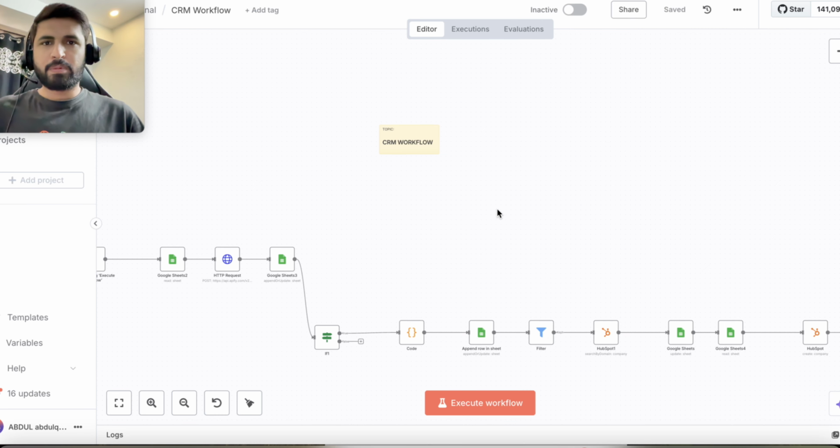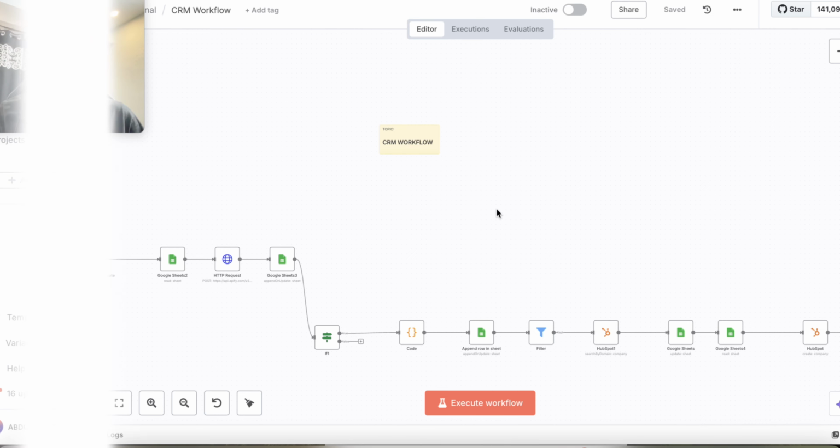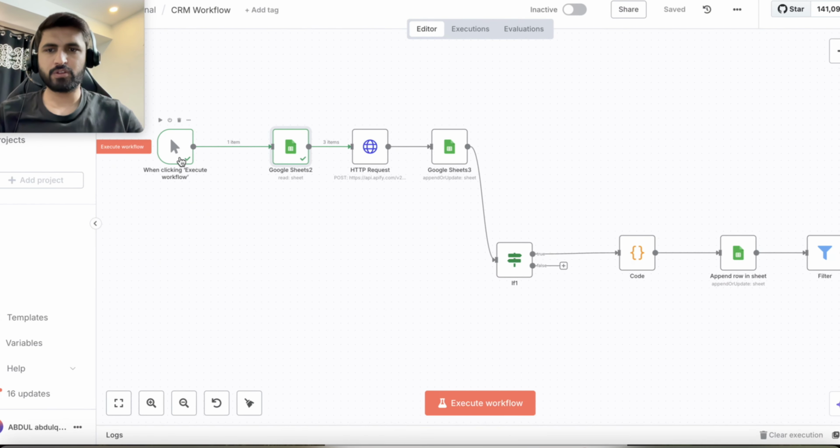Today I am going to explain how we can make a data enrichment and CRM synchronization workflow. In this video I am going to use HubSpot CRM. So let's jump into our workflow. Let's start with our first node, that is a manual trigger. It executes our whole workflow.